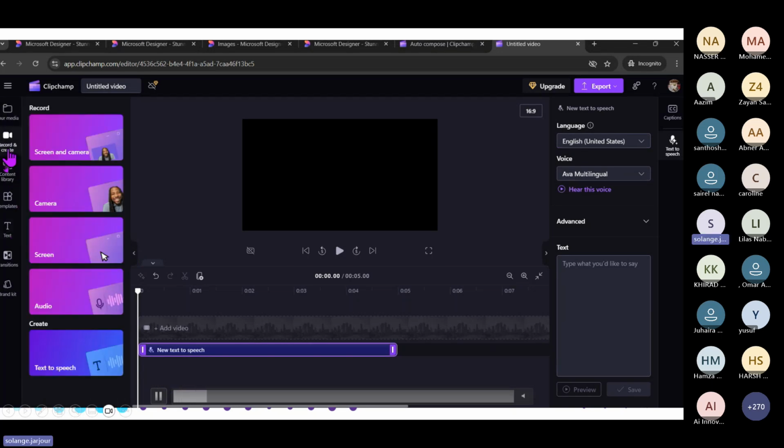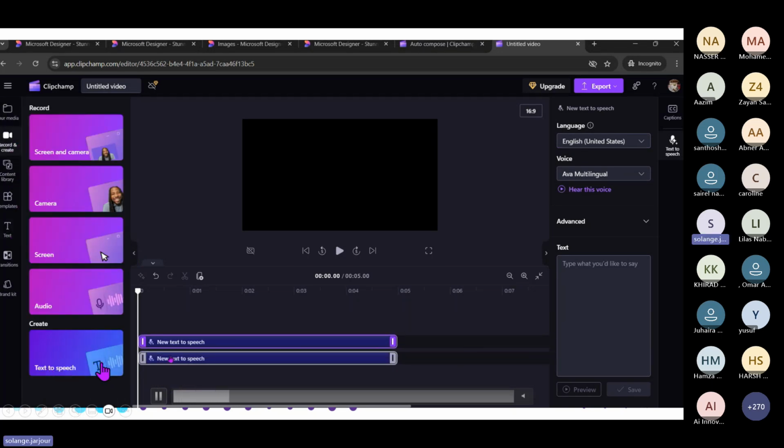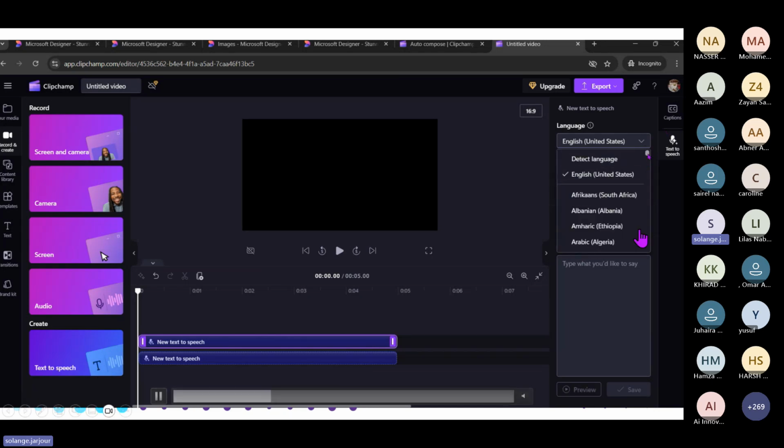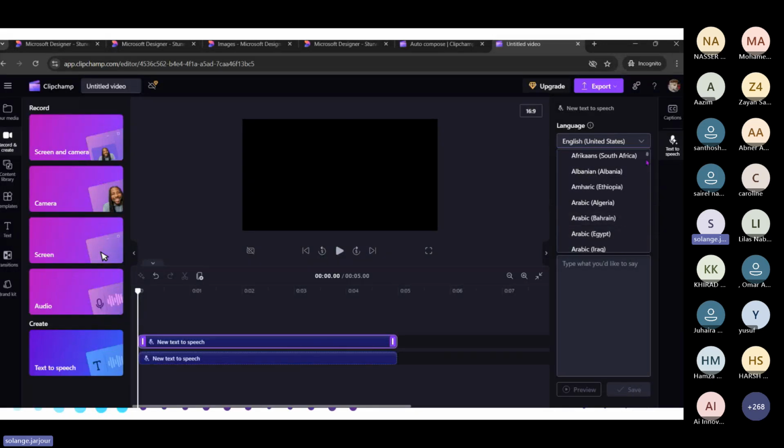Okay, record or create, and you will go to text to speech. Now, text to speech, you will see over here the languages. You can select any language that you need. Okay, you can select English, you can select Arabic, any language that you need. And also for the Arabic, we have accent. You can go with any accent that you want.